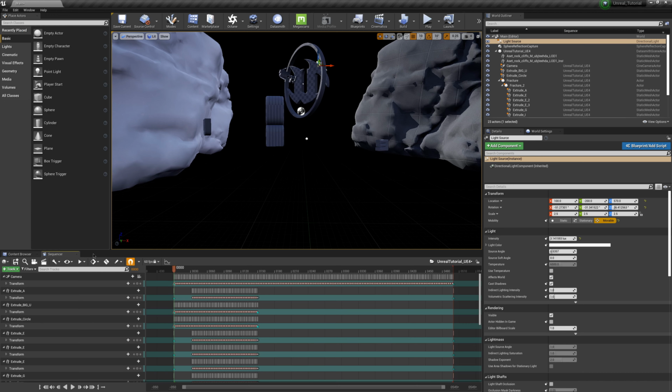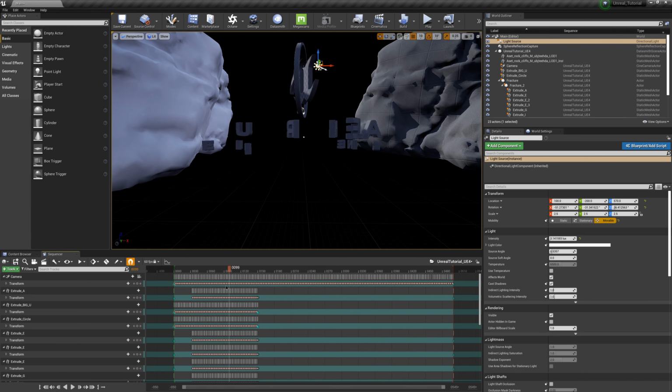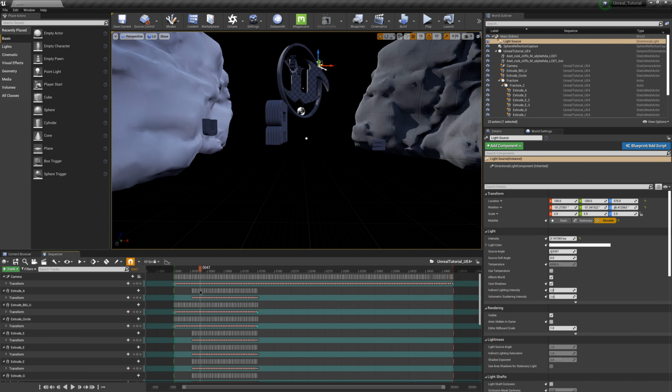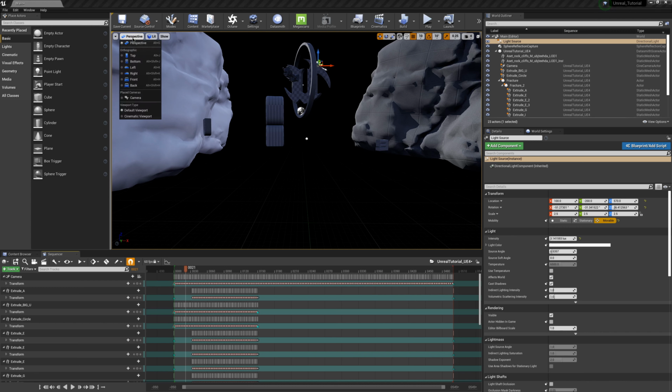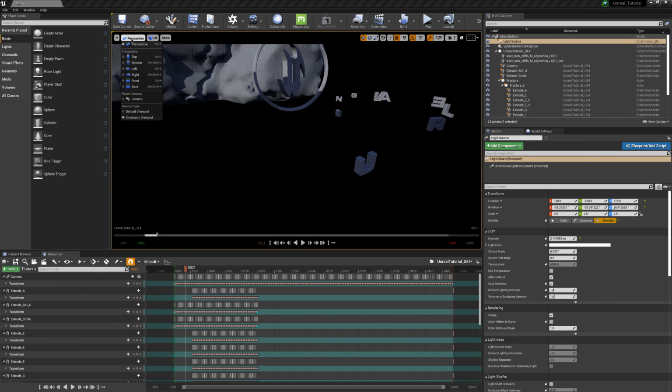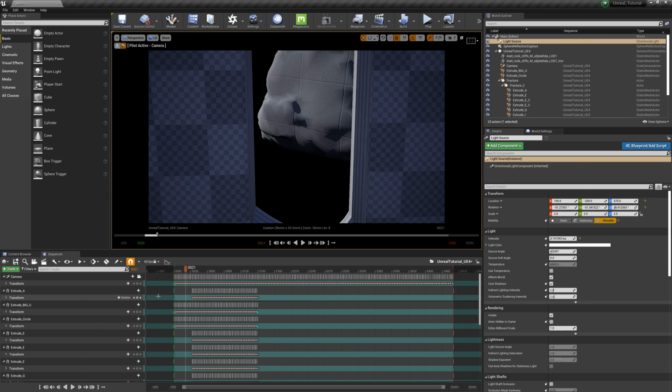So if I come down to my sequencer and start playing through this, you can see that all of our pieces are animating as is, but we're not looking through our camera, which is an easy fix. I can come up to perspective, and I like to look through the cinematic viewport because that's what realistically our render is going to look like. So I'm going to click on this, then click back on perspective again, and come down to camera.